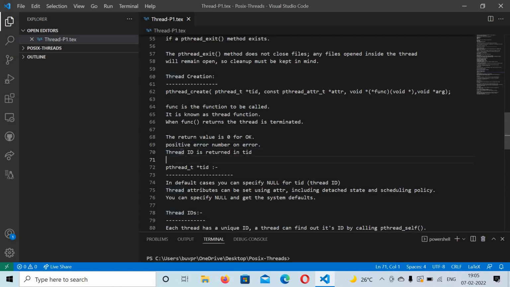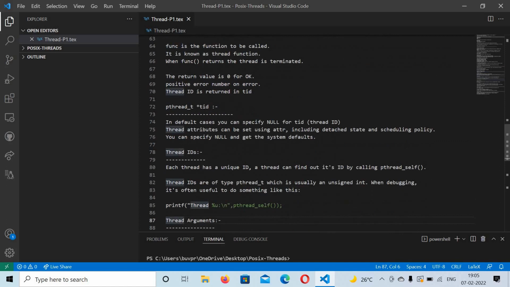So, discussing the thread ID: in default cases, you can specify null for the thread ID. The thread attributes can be set using attr, including the detached state and the scheduling policy. You can also specify null to get the system defaults.